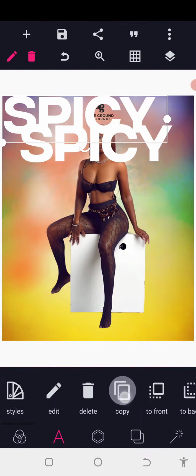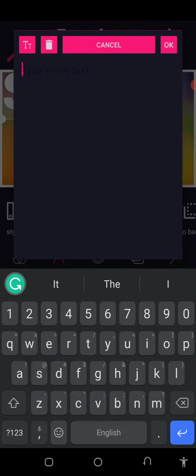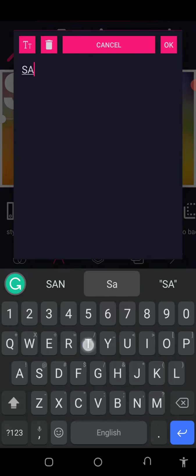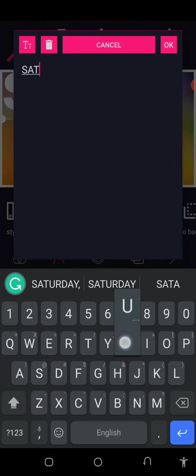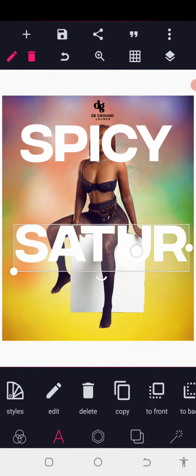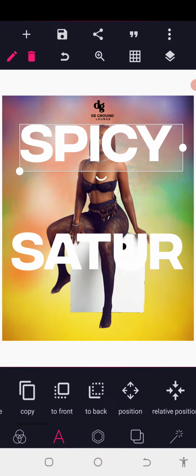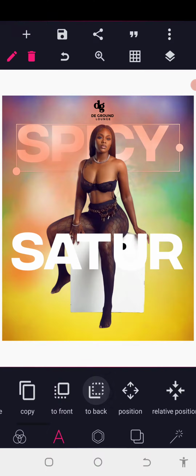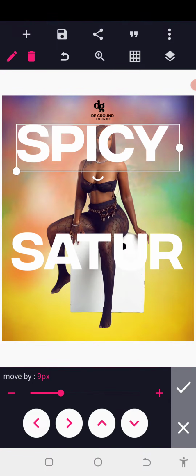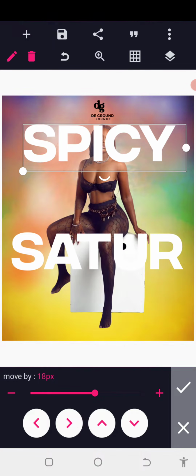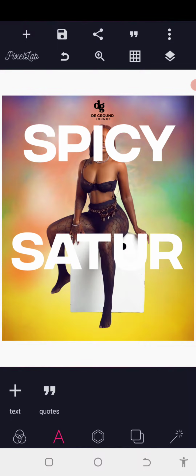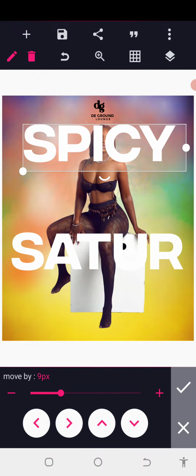1 2. So we copy. Then we change it to Saturday. So we have Saturday. So I'm going to have this position. This has been positioned already. So already back it up. We have front. Then we have 1 2. Okay, perfect.